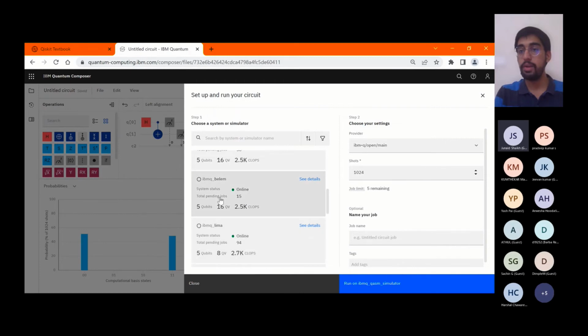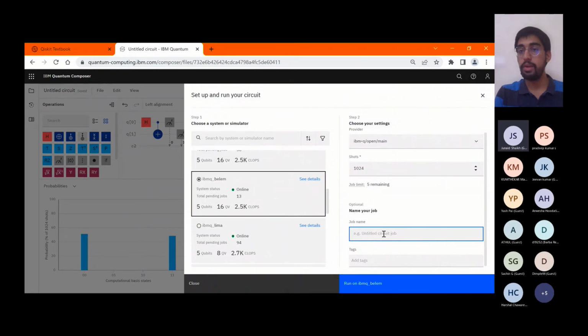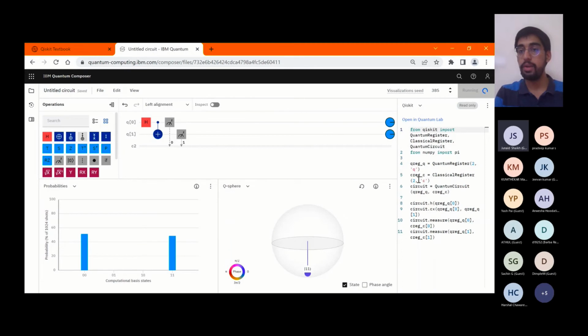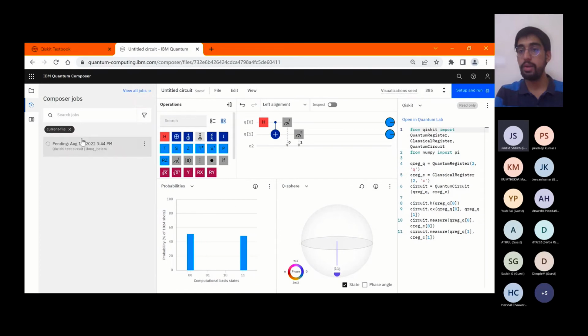So even if I use this hardware right now, let's say I choose IBM Bellum, only 13 queues right now. I choose the shots, I name my job, let's say I type Qkrishi test circuit, and I say run on IBM Q Bellum. Now see, this would start running, it would queue my job and my job will be seen over here. So this particular tab over here lets me see all the jobs which I have run right now. So you can see pending, this particular Qkrishi test job has been created and it's pending.